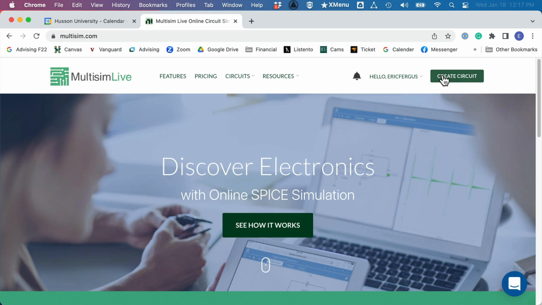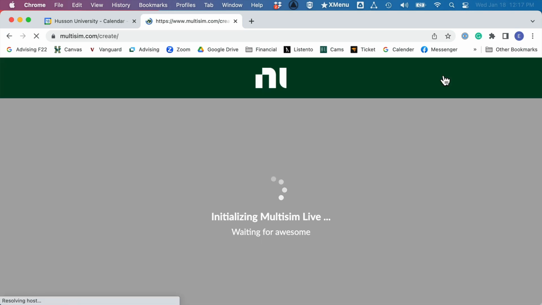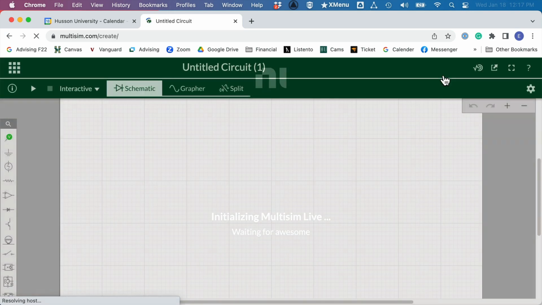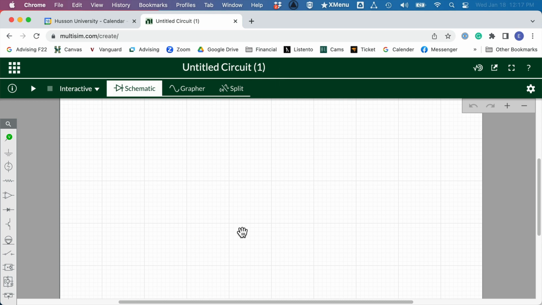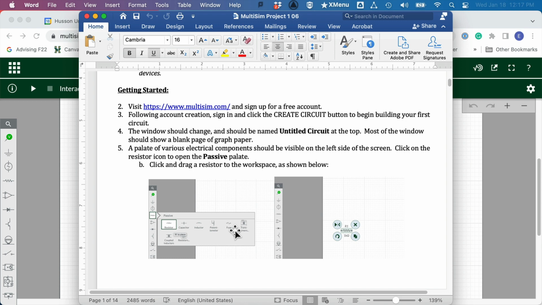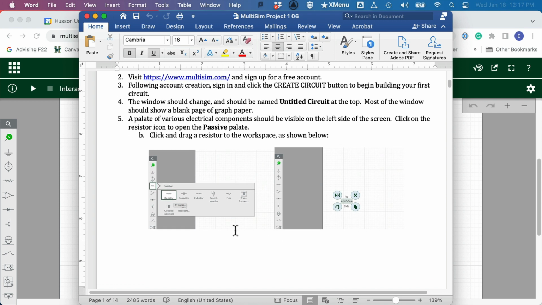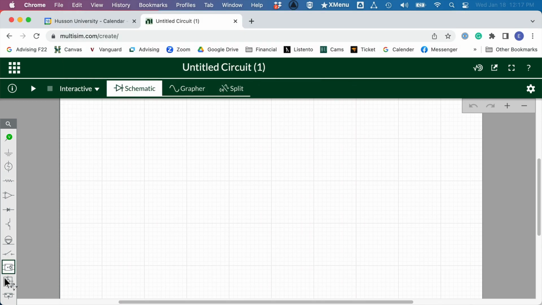Once you do that, you can create a circuit. And I'm creating a blank, I don't know what they call this, but it's a workspace to me, a blank piece of graph paper. I'm going to follow the instructions here carefully. What you're going to do is add some components. These are palettes over there. We can grab what you want.